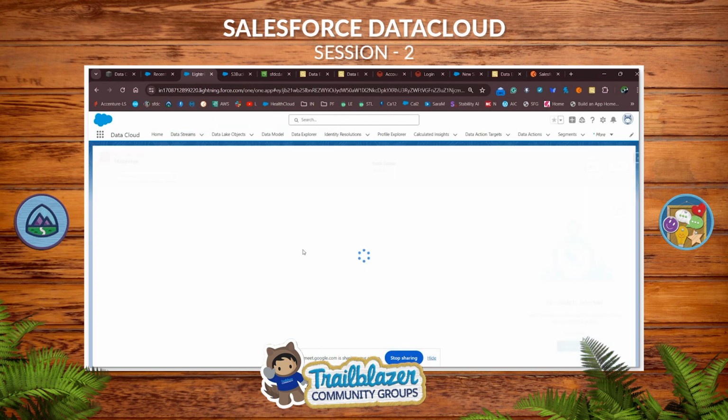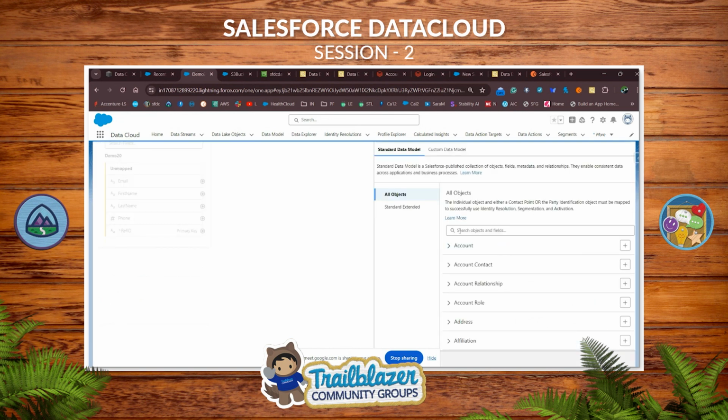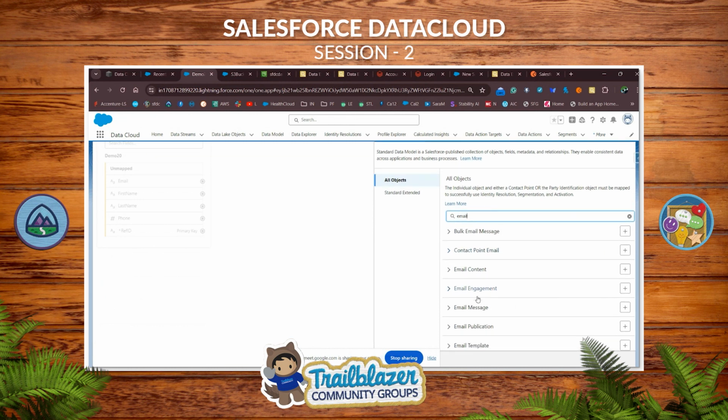This is nothing but my profiling, where I need to do the profiling. So this is the basic structure. On the left hand side I can see my demo 20, and on the right hand side I can configure what different data models I need to use for this object. I know this data is related to contact point address, contact point phone number or contact point email. So I will search for the existing object which can be used. I am using this contact point email.